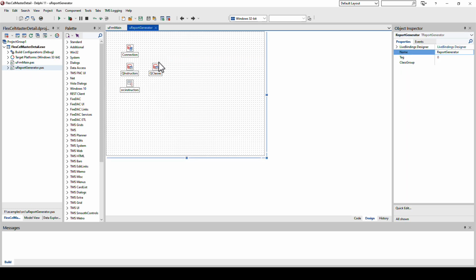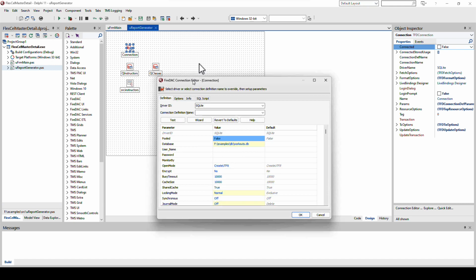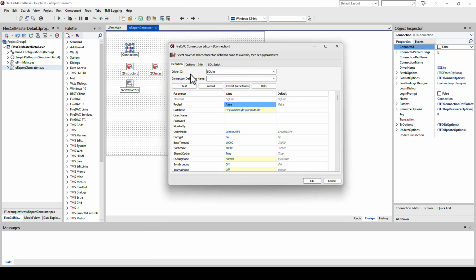And in FireDAC, everything starts with exactly an FDConnection. The FDConnection is your gateway to the FireDAC world and connecting to a database. And it is as easy as double clicking on the connection to set it all up. You start by picking the driver ID. This is a SQLite database. And then in this case, you really can just pick the database on your local system.